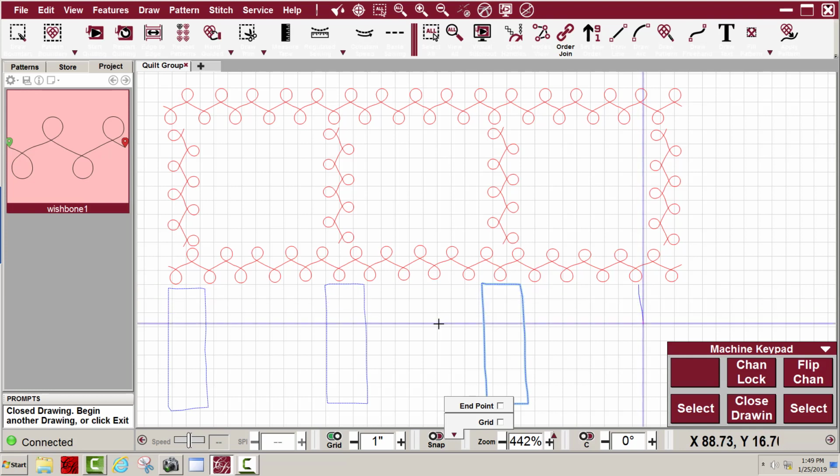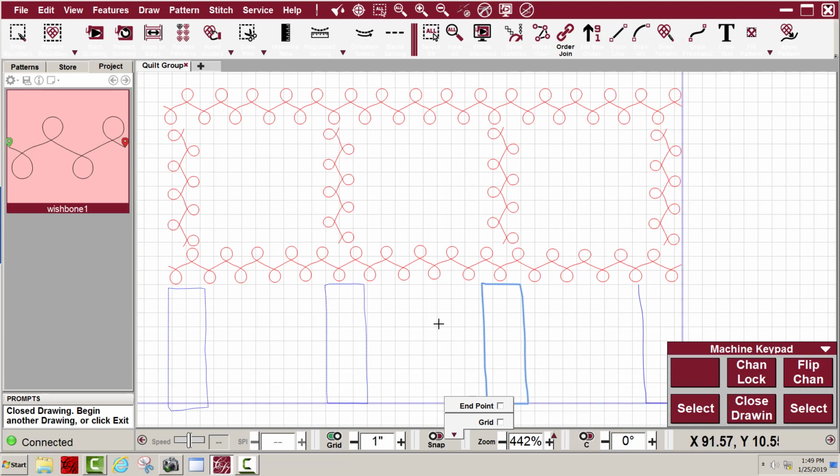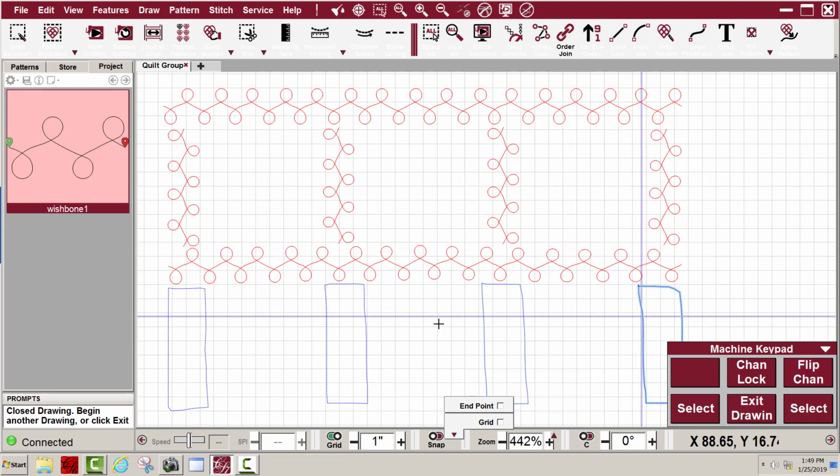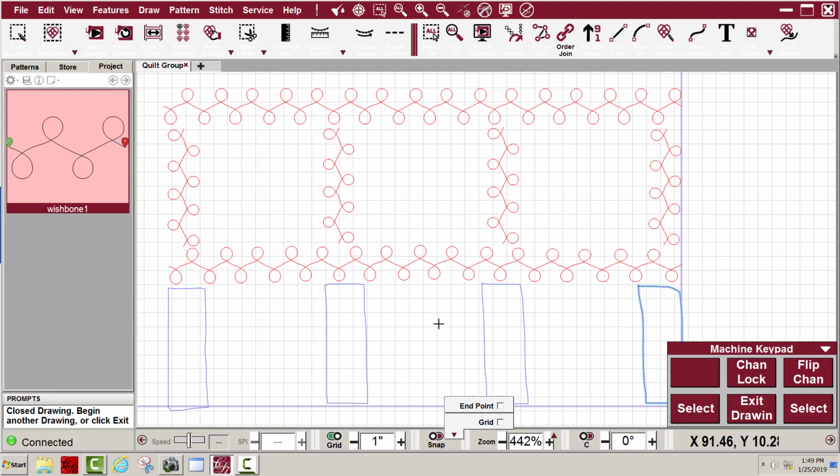So I'm drawing my fourth little sashing boundary here. Not perfectly square. Now I can come down and just click the points in for the sashing that's in between the rows of blocks, and again I don't need to close out this tool until I'm finished with all of the boundaries, and that's pretty handy.